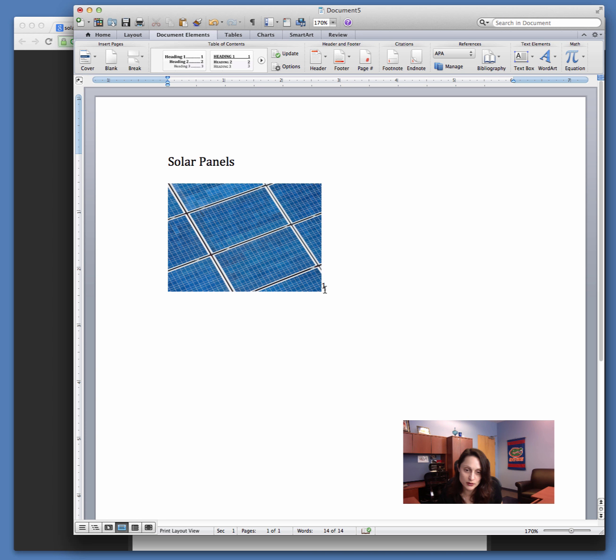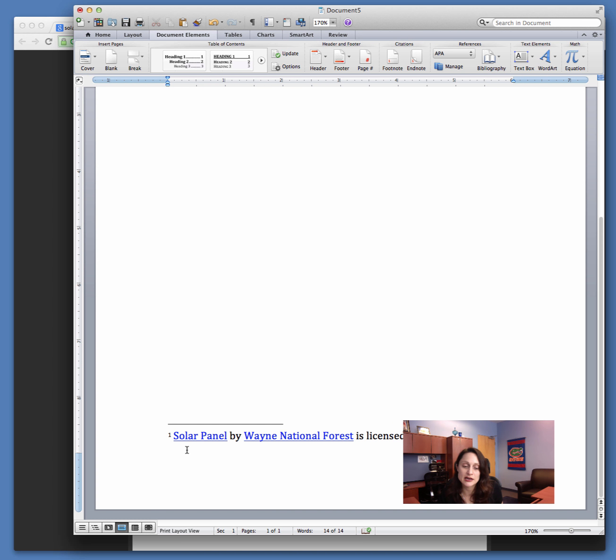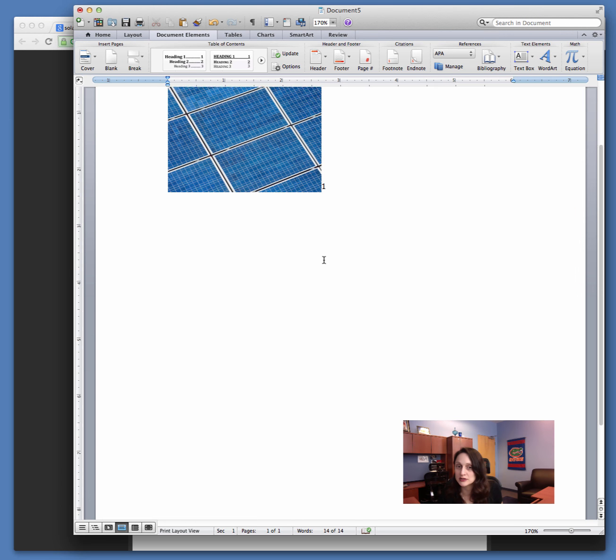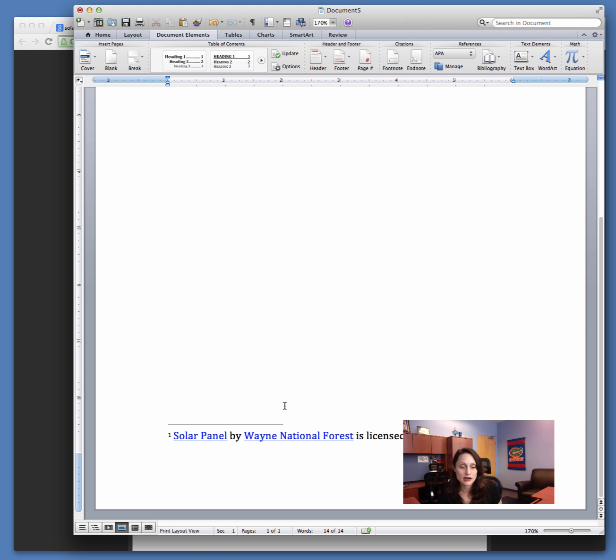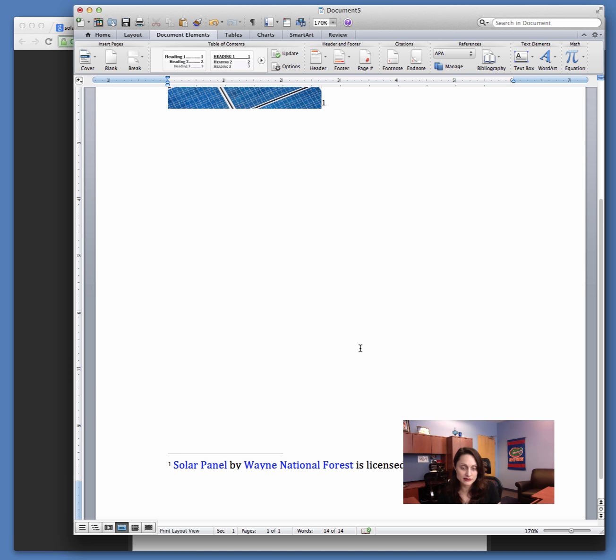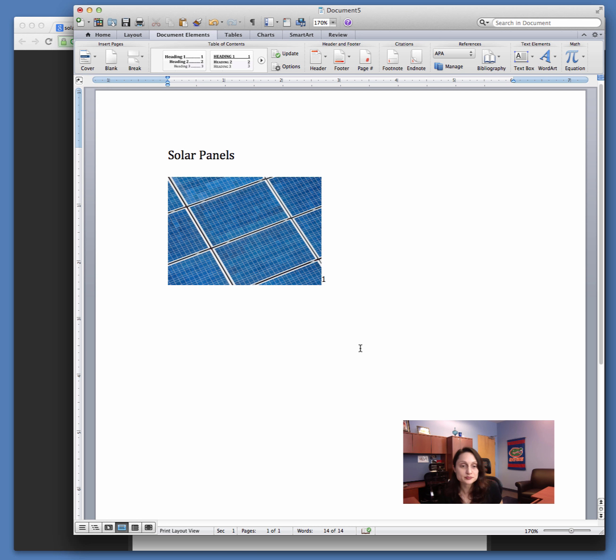So I have this number 1, and when I look down at the bottom of my document, it references it in a footnote that gives proper credit to the image. So I'm talking about solar panels, I'm writing some report, I insert an image, it has this little 1 footnote. I can go down, and here is the use of it. It gives the proper credit you need to use that Creative Commons license for the image.